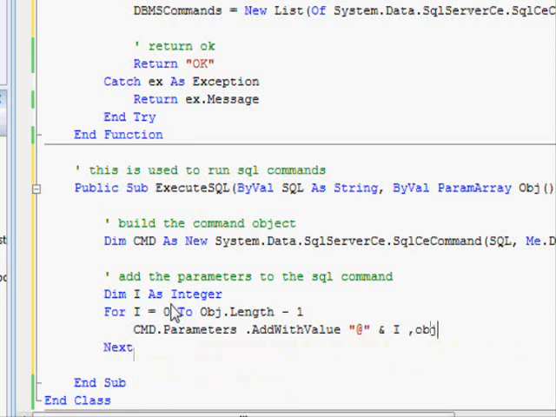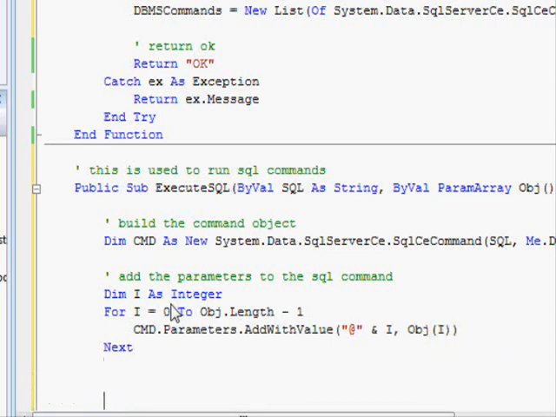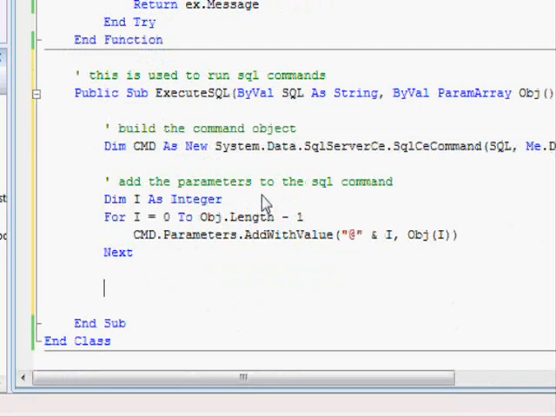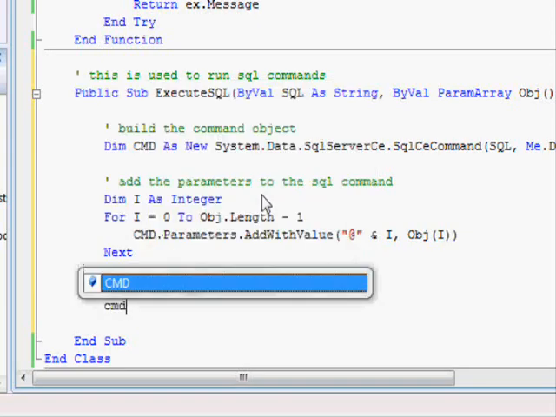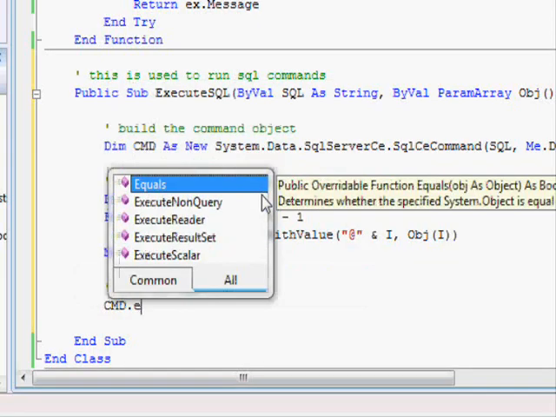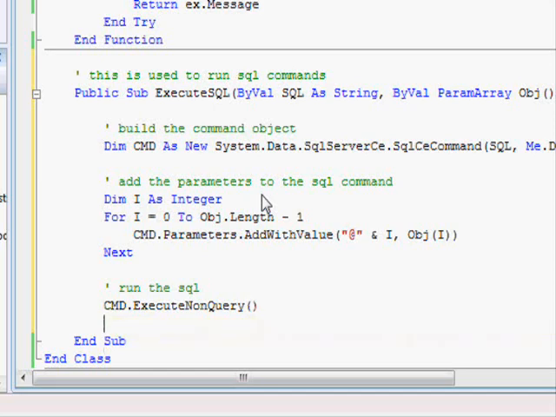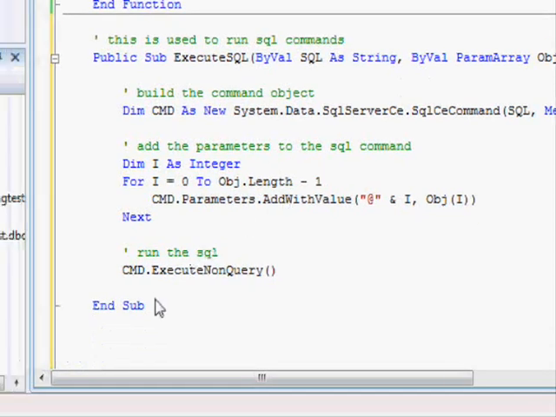obj. Now you might be wondering, we haven't worked on anything about the library management system. Well, preparation is the key. Later on, everything will be much easier. So obj of I. You need to be patient. Okay, so we finished this. Everything works well now. Finally, run the SQL. This is going to be cmd.ExecuteNonQuery. There you go. So this executes the query, no problem.